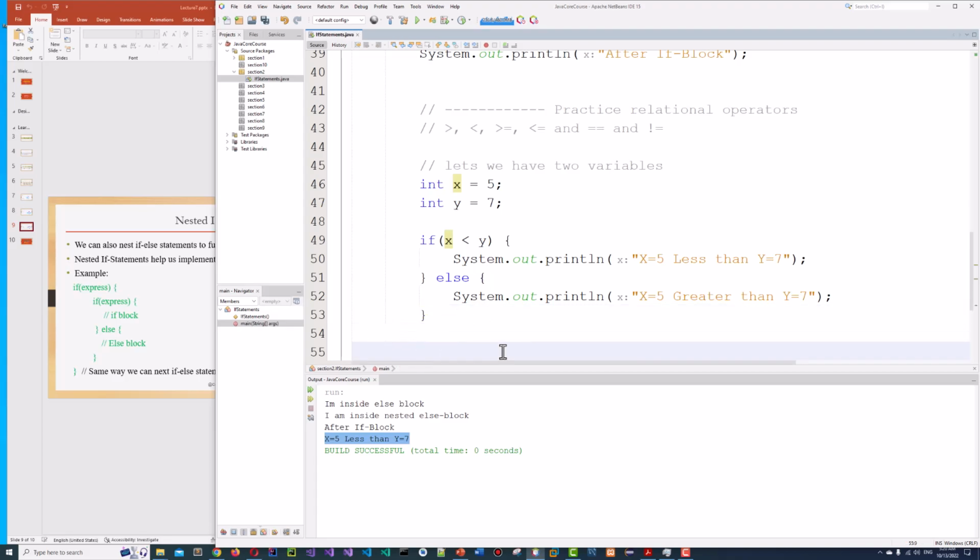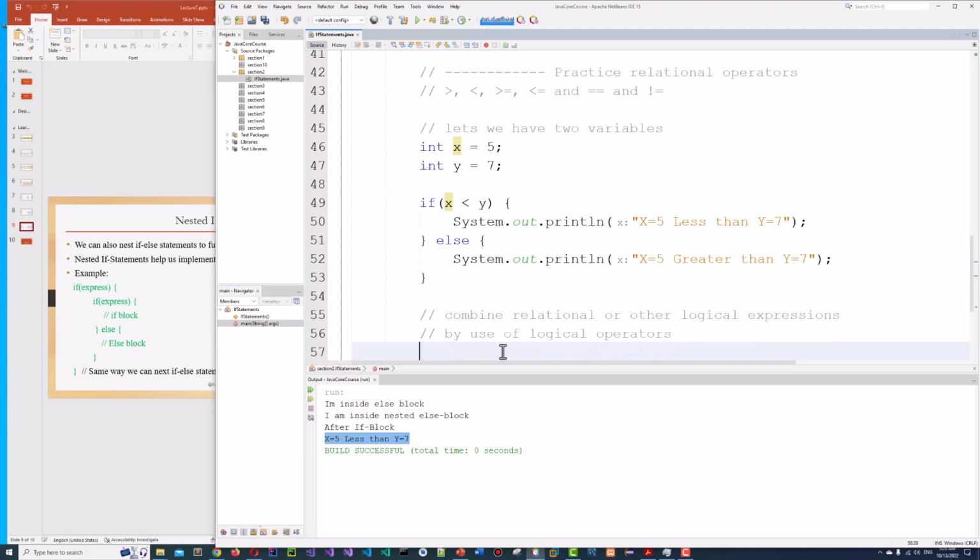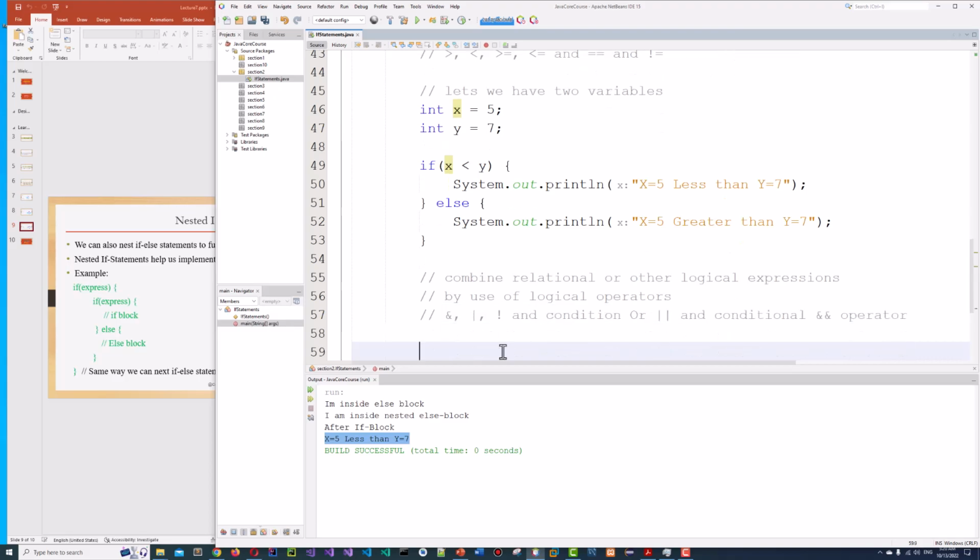Same way we can combine relational or other logical expressions by use of logical operators. Logical operators are five: AND operator, OR operator, NOT operator, conditional OR operator or short circuit, and conditional AND operator. Okay.